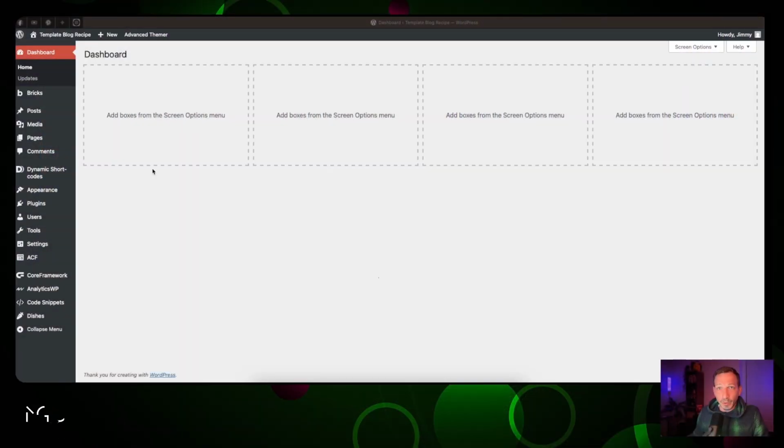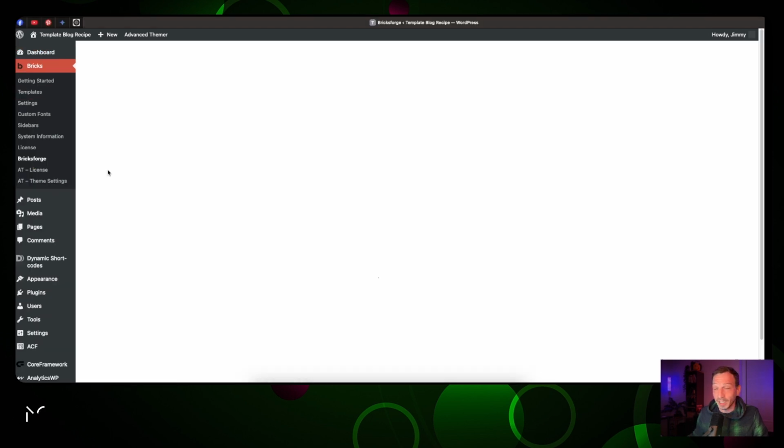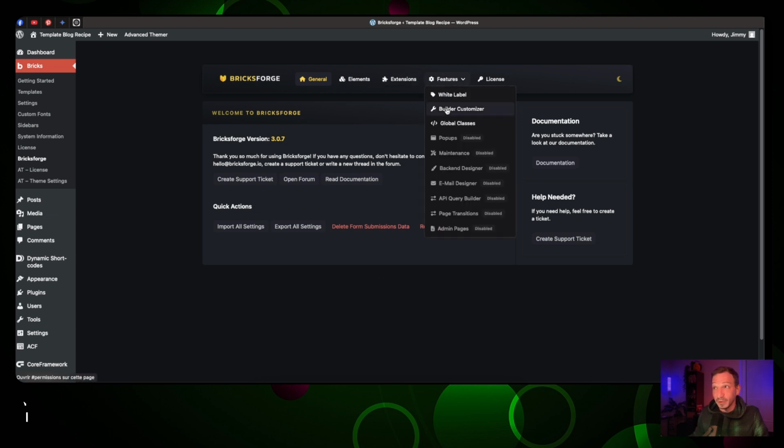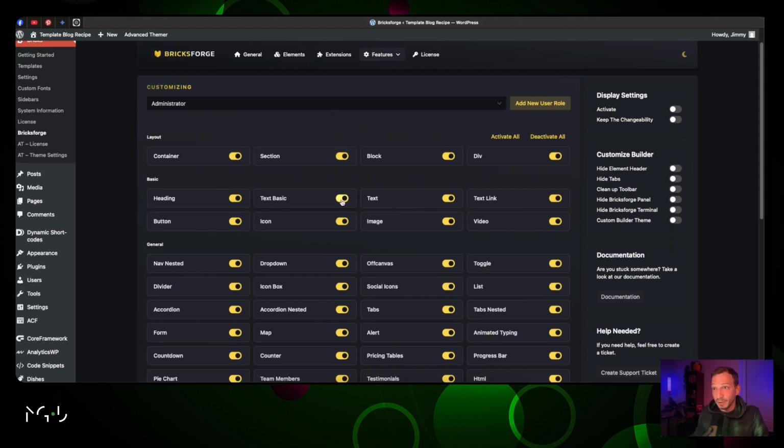So here we are in WordPress, and first of all we're gonna go into Bricks and then go to Bricksforge. That's where we start. Then you don't have to activate any elements or any extension. You just go to Features and go to Builder Customizer. Here, as you can see, you have the option to toggle on or off any elements that you would not want to have in your builder.